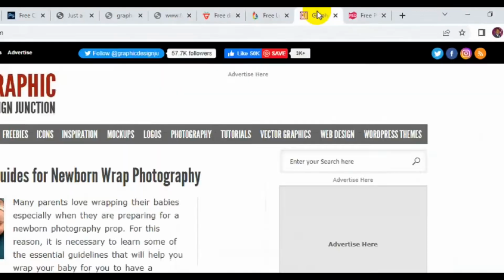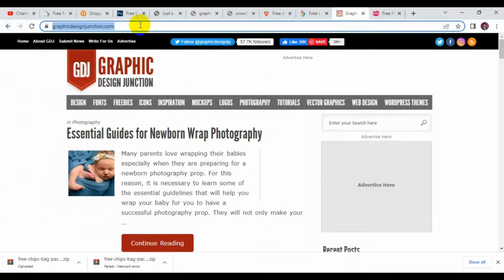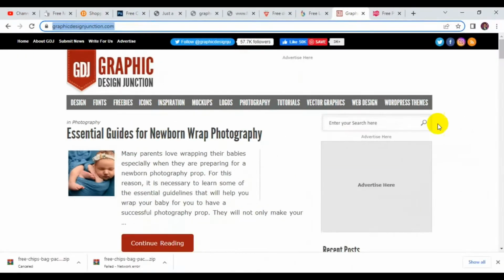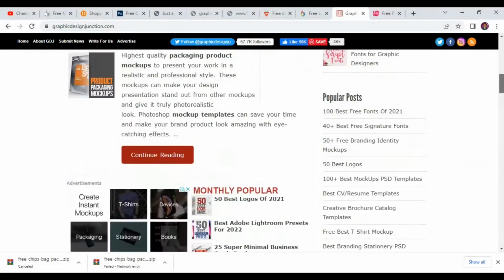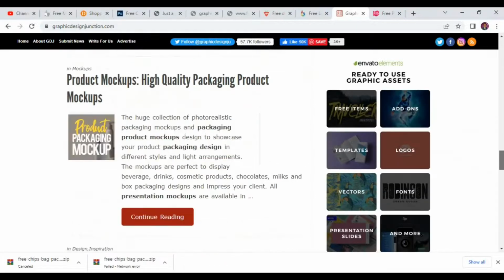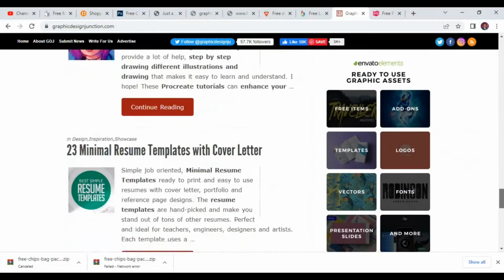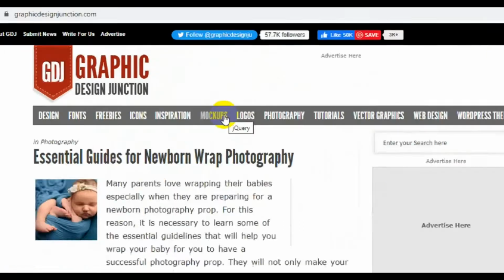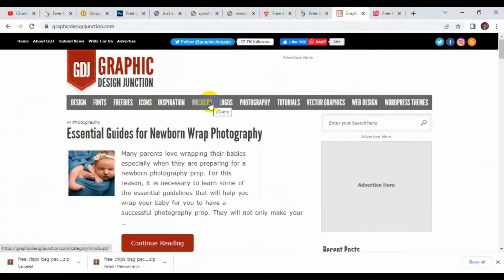So another one I have for you guys here is what we call graphicdesignjunction.com. This particular website offers thousands of things, such as logos, tutorials, color schemes, artwork, and fonts that you can use for free. All you have to do is come to the home tab right here. If you are interested in downloading mockups, navigate to Mockup, then it loads up, and then you begin to download the mockup. So guys, that is how Graphic Design Junction works.